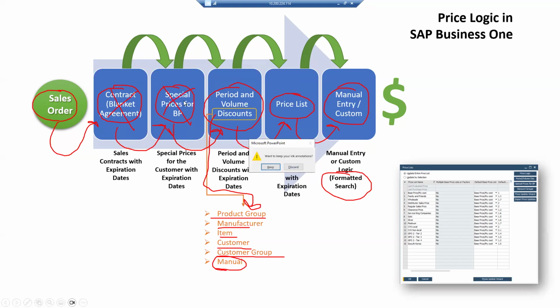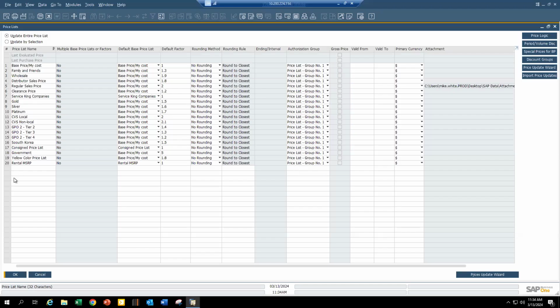So let's go ahead and take a look at our price lists. I have 20 different price lists, and most of these are based off of my cost. So my base price, my cost, the default, it is what it is. My base cost is 100% of my base cost. But my family and friends price is my cost plus a 30% markup. My wholesale price is my cost plus a 90% markup. My regular sales price is a 100% markup, 2 times my cost.